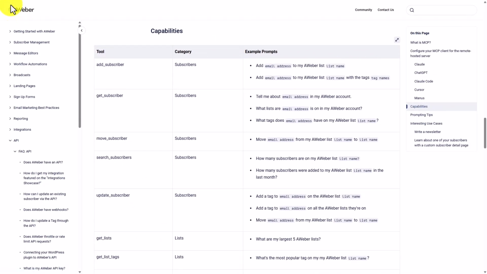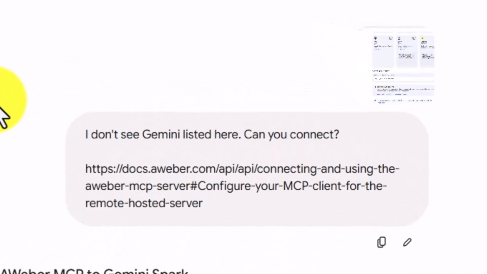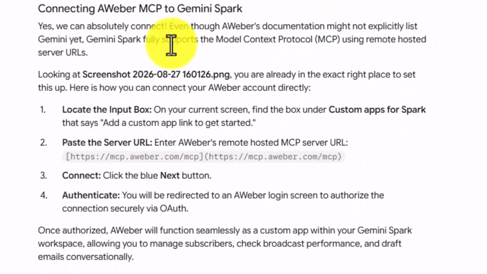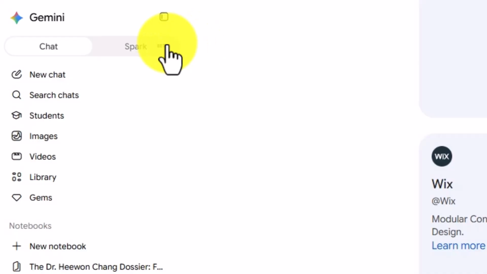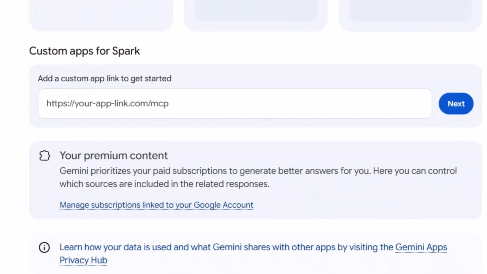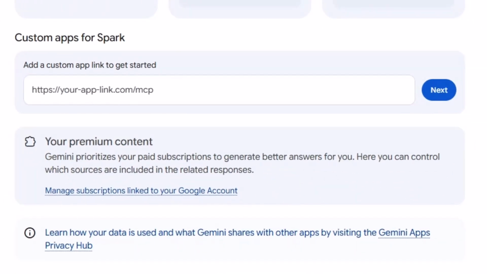And so what we did was we copied this entire screenshot and we headed to Gemini. We attached the screenshot to Gemini and then gave Gemini the page. We asked Gemini that we don't see it there and can Gemini connect. Gemini states that it can connect and it will connect through its connected apps. If your level of account has Gemini Spark available, you can check the connected apps inside of Gemini.